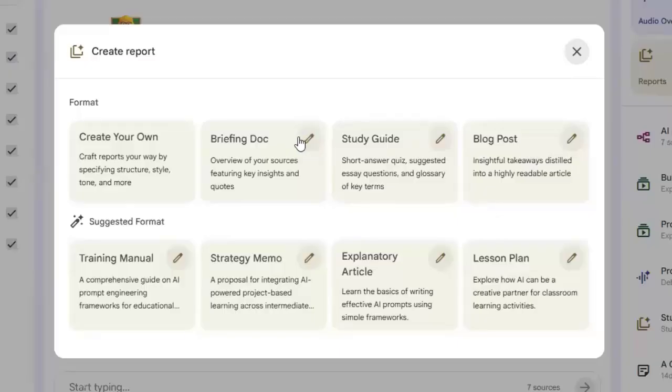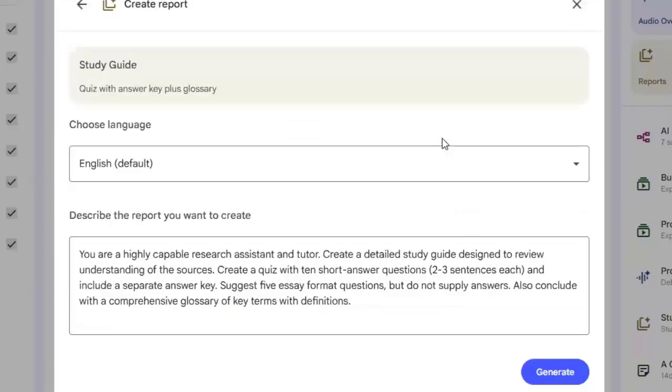Notice there's this little pencil right here. Whenever you see that pencil, you want to click on it and just see what's behind there. So let's look at the study guide. And I'm going to click on the pencil.